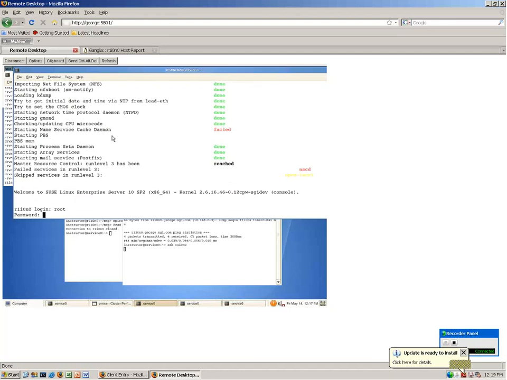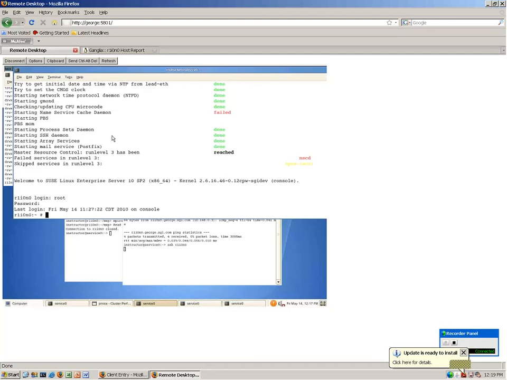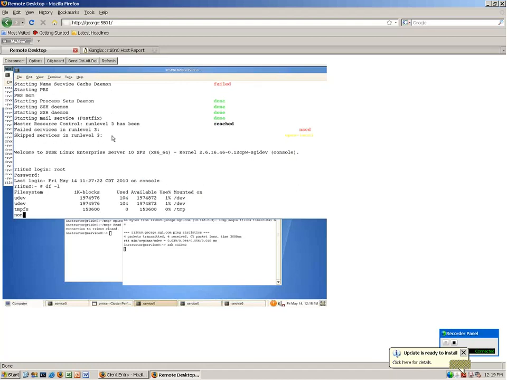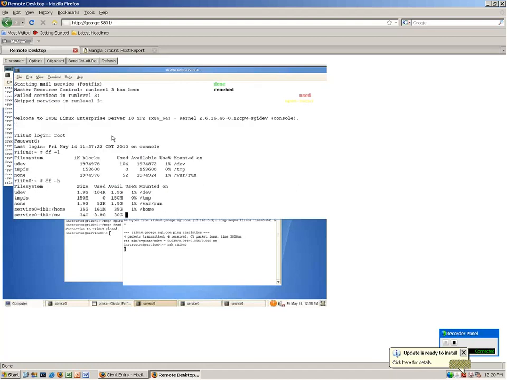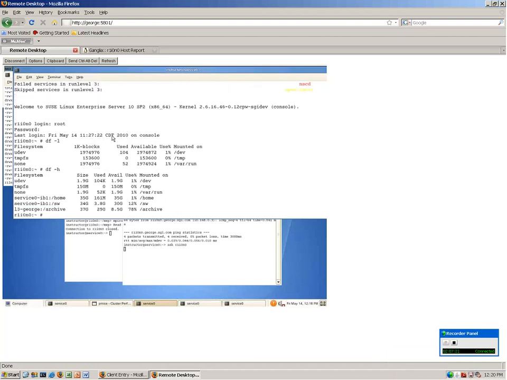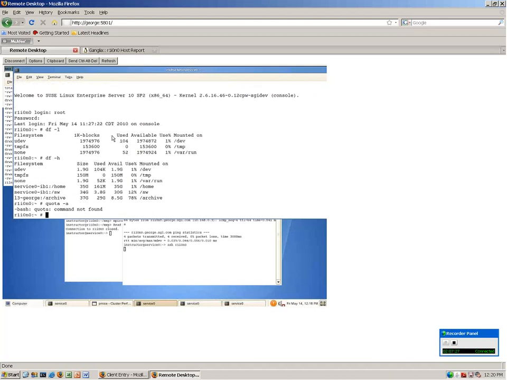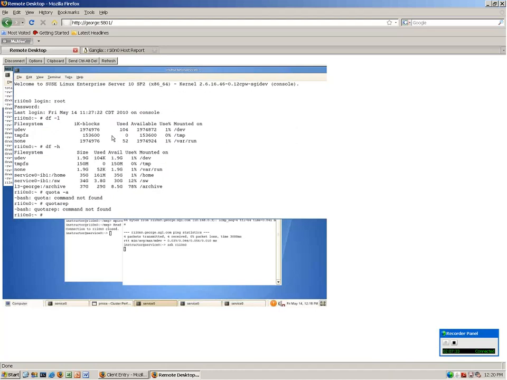So, root, SGI. On a reboot, the quotas are actually bumped up, that way you can get through the reboot. Again, we're not able to see it here. Let's see. Don't have any of those commands.